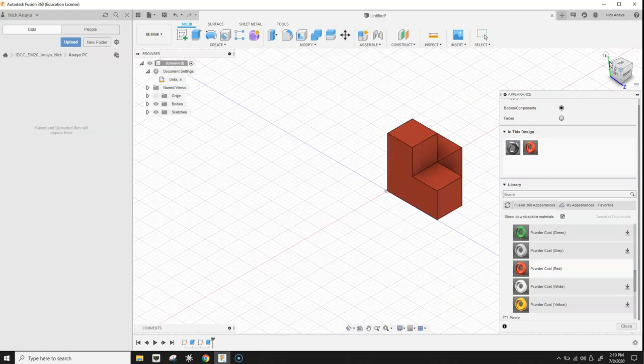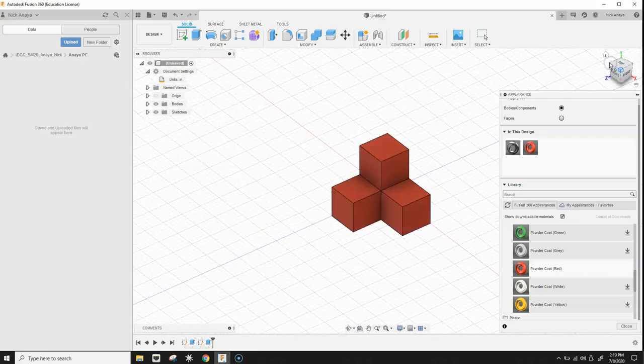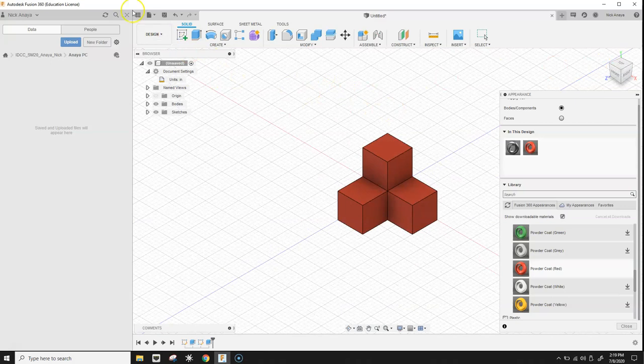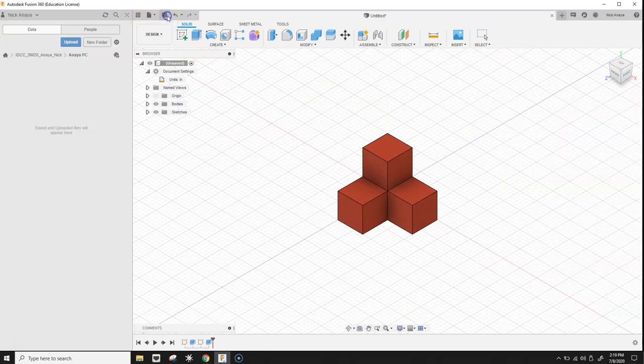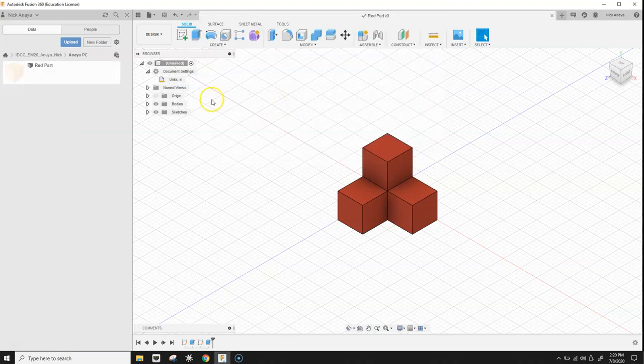If I spin around each of the sides, looks good. And now I'll go ahead and go up to Save, and I will save this as red part. You'll notice that this saves as a version 1 red part, and that is the beginning piece.